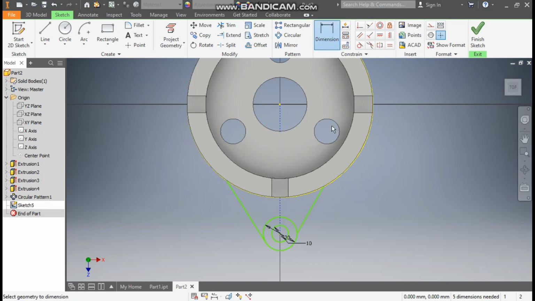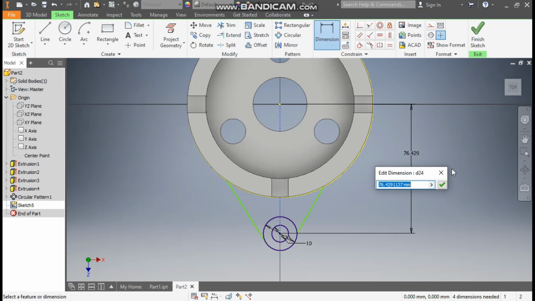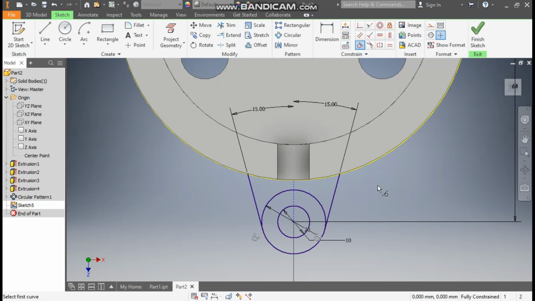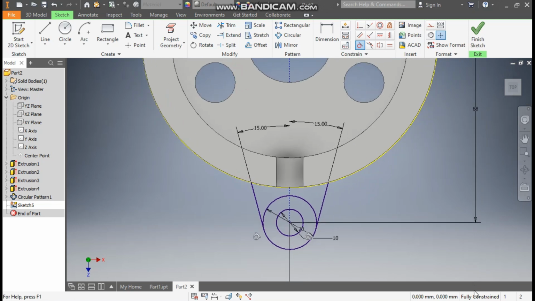Select this line, make it construction. Go to dimension. Define this line here and the distance here will be 68 mm. The angle from center line here will be 15 degree. Similarly here the angle from center line will be 15 degree. Okay. Go to tangent constraint, select this line, select the circle, select the line, select the circle. Okay. Now this is fully constrained sketch. Now escape.